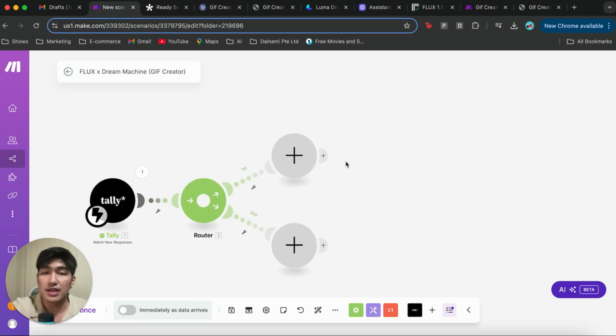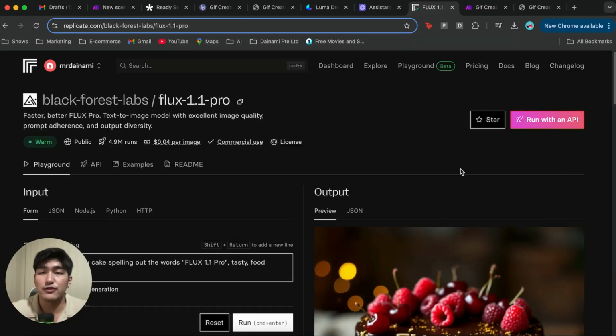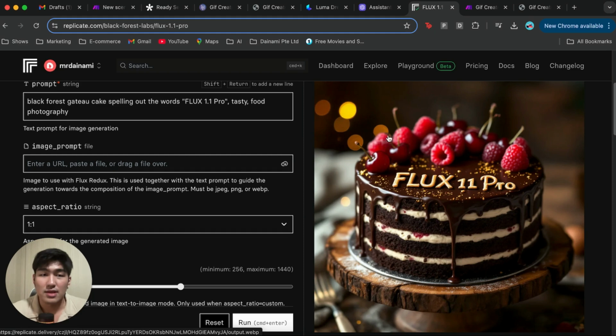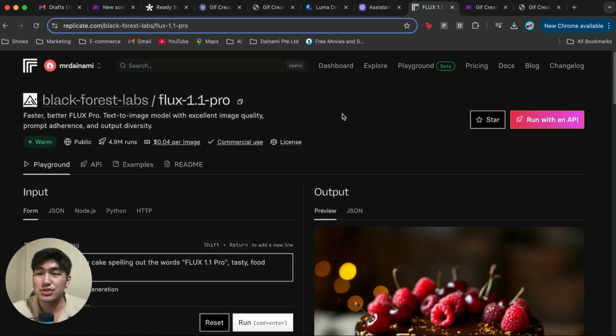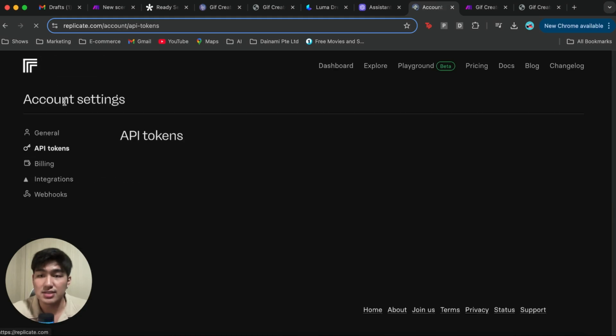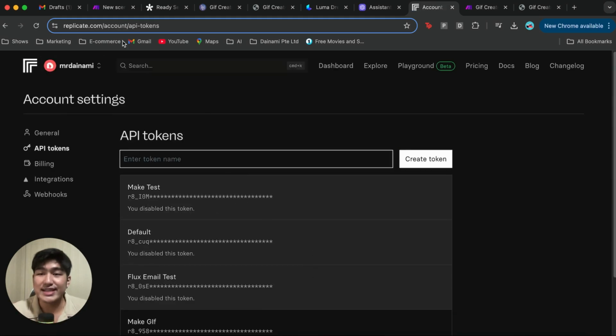Okay, so the first thing we want to do is we're going to create the image through our text prompt. So we're going to use a very powerful text to image model, which is Flux Black Forest. Right, you can take a look over here. The output is really, really good and really high quality. So this is what we want for our GIF later on. Okay, and so to do so, you just have to create a Replicate account and make sure you get your API tokens. Okay, you get this ready, you can go back to Make.